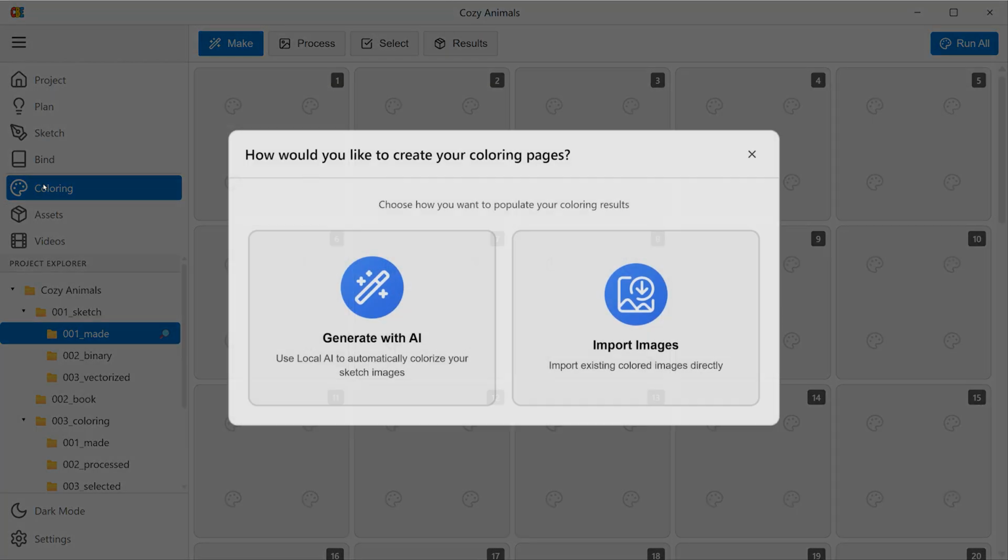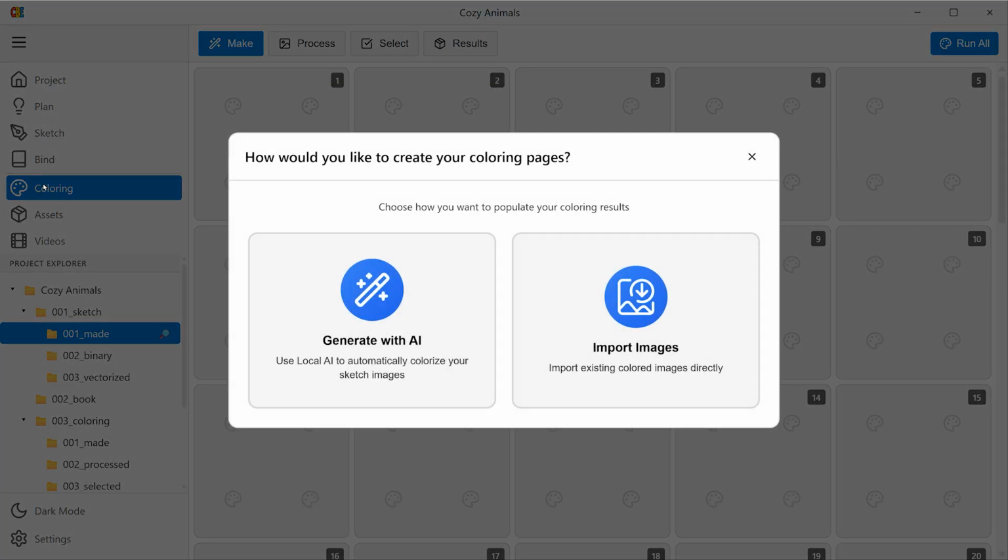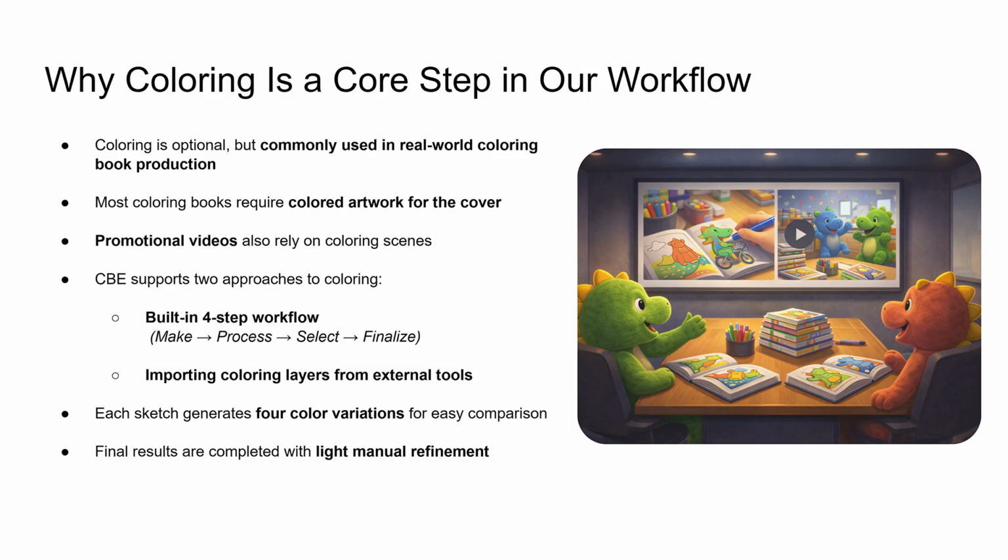There are 2 ways to handle coloring in CBE. One is the 4-step workflow we provide. The other is importing coloring layers created with external tools. Since AI evolves quickly, using external tools is absolutely encouraged if they fit your style better. In this tutorial, we'll walk through CBE's step-by-step workflow. This workflow has 4 stages: make, process, select, and finalize.